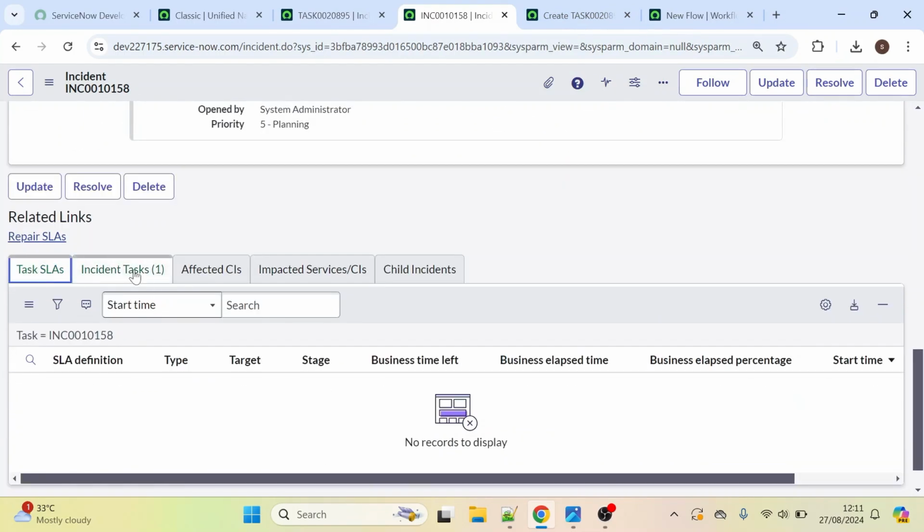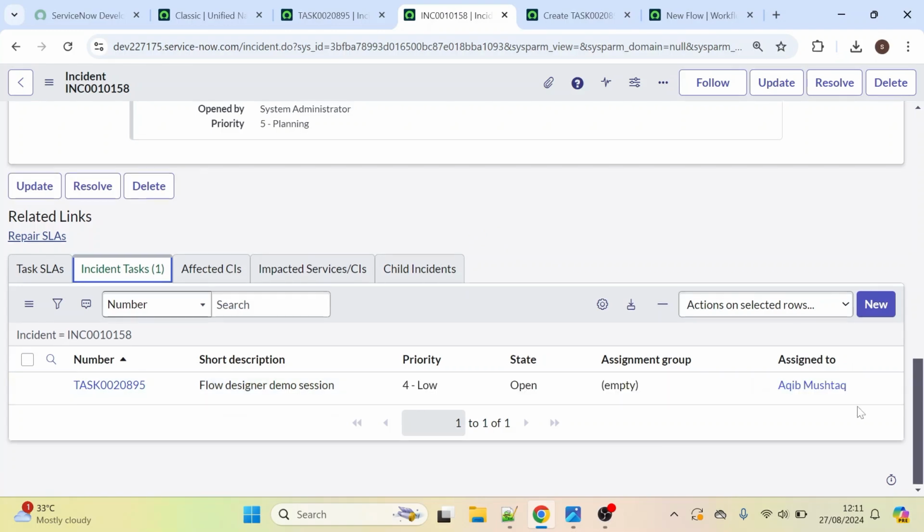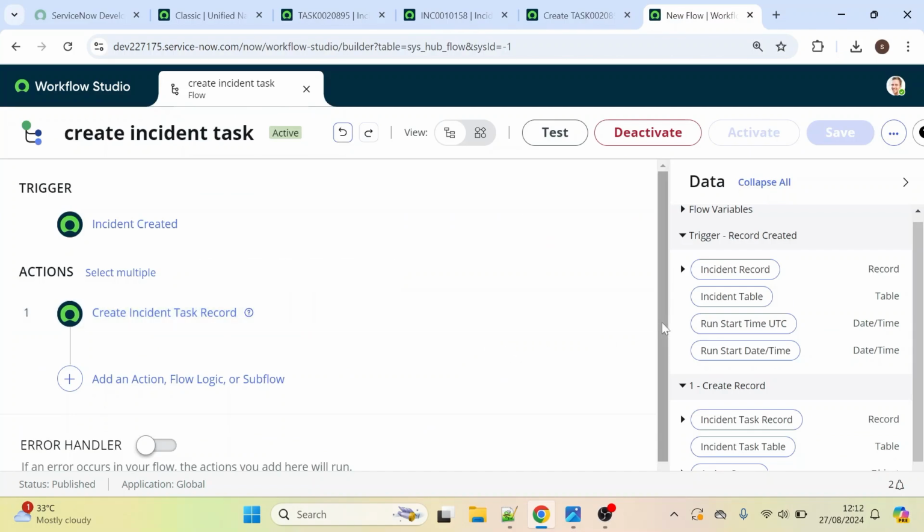See in the incident task related list, this is the task which I have created for this incident record with the same incident short description, and assigned to is also the same as the incident record. If you want to do the same activity using a business rule, you have to write a script there. But using flow designer, it is possible to create an incident task without writing a single line of script. That's why flow designer is called a low code platform.